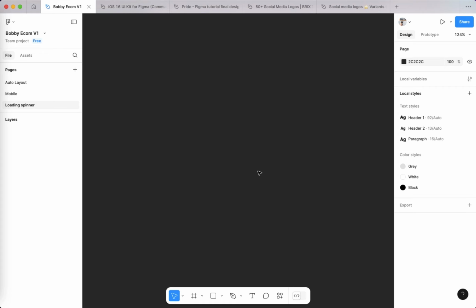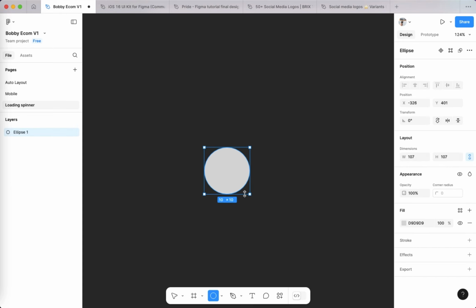Today I'll be showing you all how to make a spinning loading animation in Figma. We're going to create a circle, so we can start by clicking over here and clicking on an ellipse, or by using the keyboard shortcut key O. You hold down your shift key to make it a perfect circle.